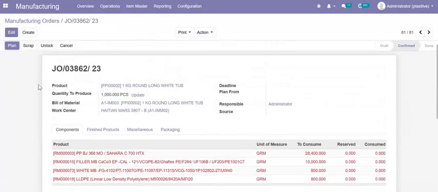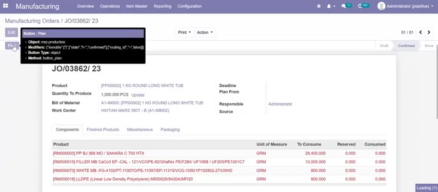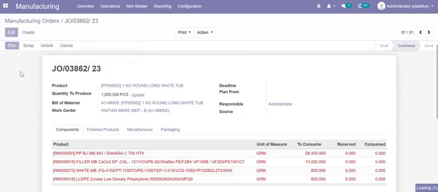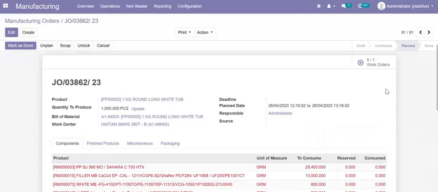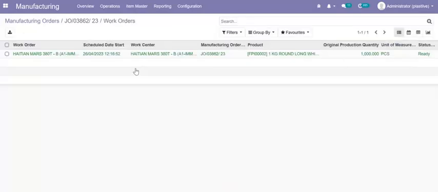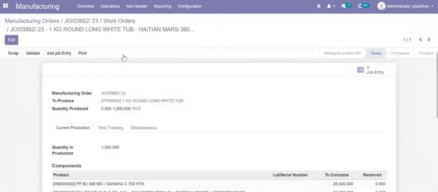Once everything is confirmed, you can plan the manufacturing order. Once the manufacturing order has been planned, automatically you will get a work order record. And in the work order, you can go and add the job entry. Job entry is basically, from a planned manufacturing order, you are mentioning what is the quantity produced so far. In order to do that, you have to click add job entry.